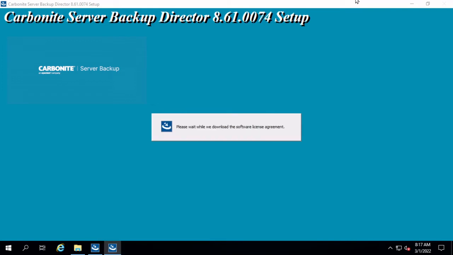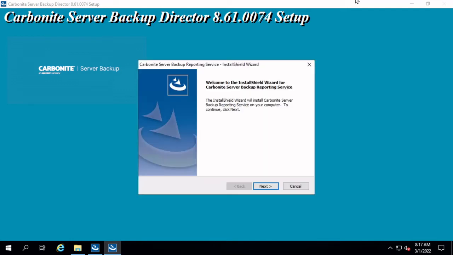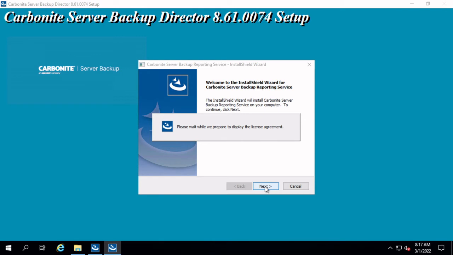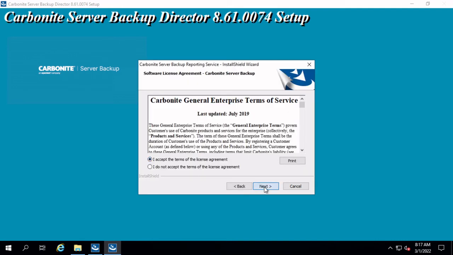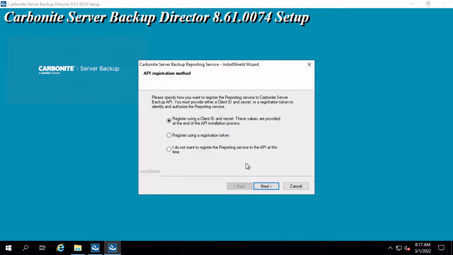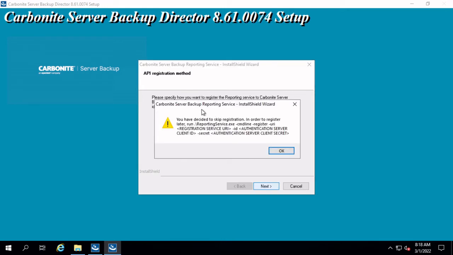And we come up to the reporting service. Now this reporting service is an external function of Director that gets bundled with Director, and so that's not something that I'm going to cover as far as this goes. So we're going to actually move forward with the install, but not register it. And that's this portion down here where it says I do not want to register the reporting service to the API. And then it comes up with this little warning saying, hey, if you want to do it later, this is the syntax, and this will be covered at a later time.